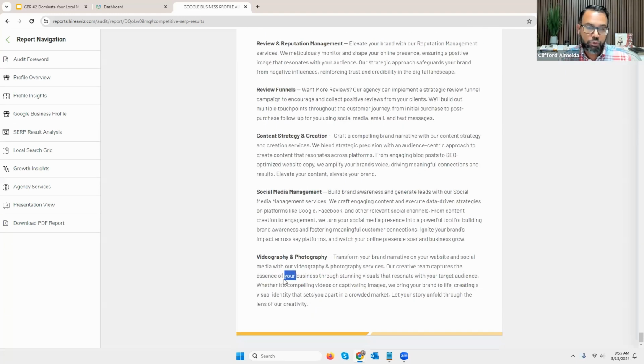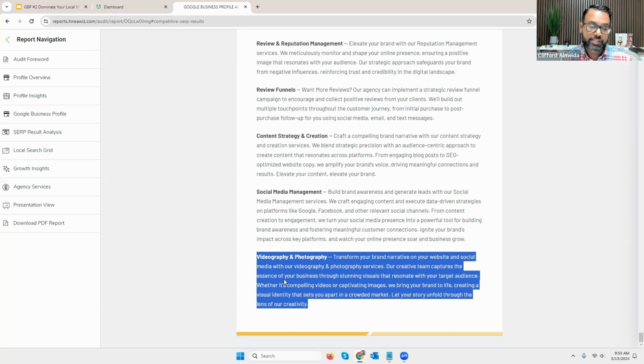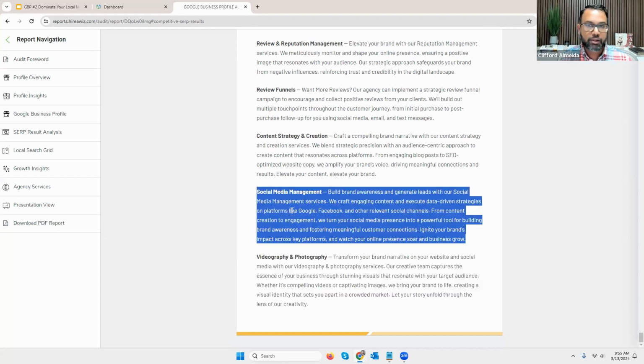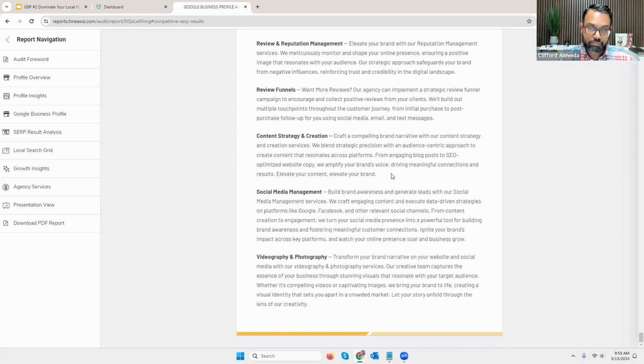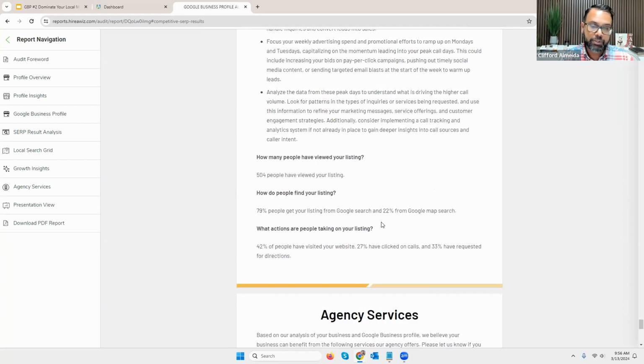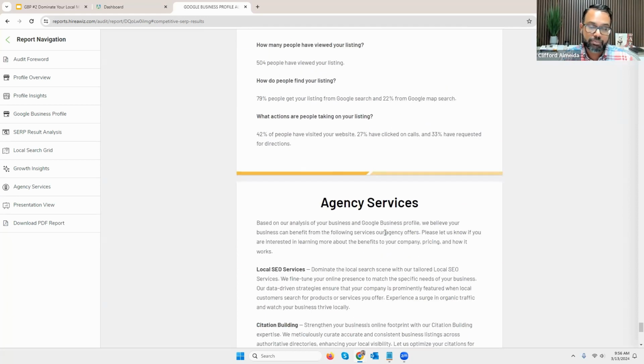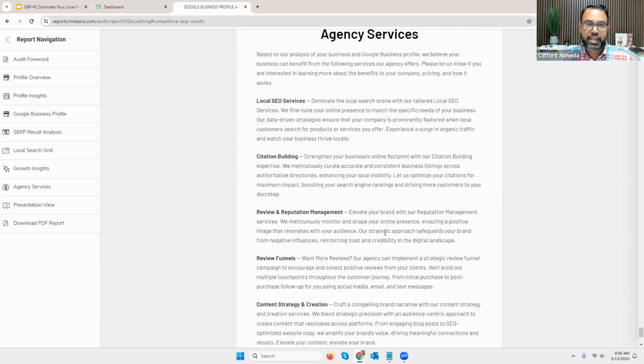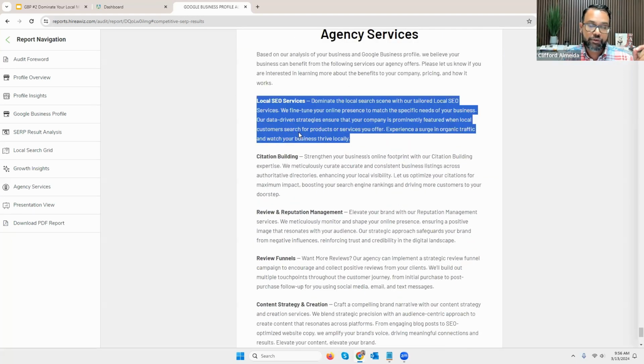So if you don't do video and photography, find someone that you can offer that to via a white label model. There are people in our group that do social media management. If you don't do that, you can sell this, right? This is stuff that you would generally put into a proposal, but we put this here so that when we're presenting the report, we can jump in and say, hey, look, this is our core service offering.